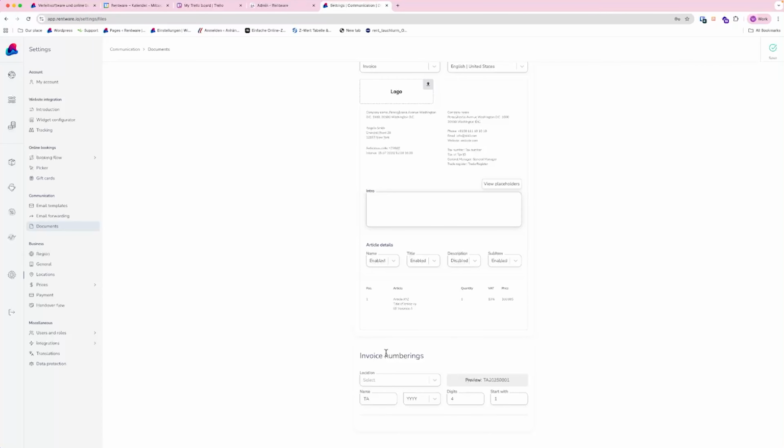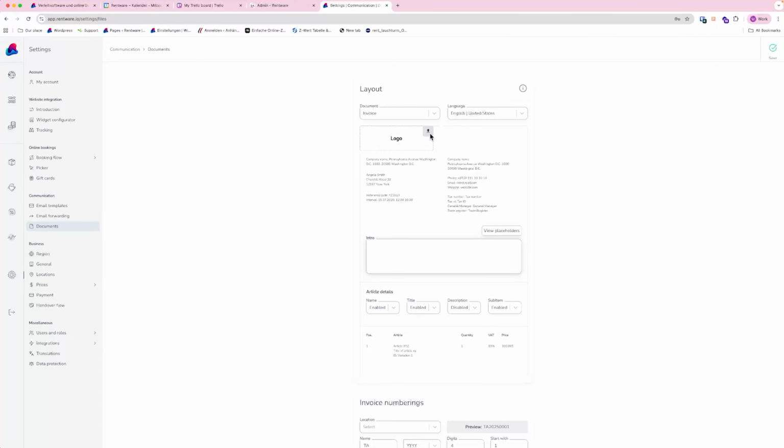And then you can also create your invoice numbering right here. You can of course upload your logo so that the document is customized to your business, and you can create the documents as well as the emails actually in different languages, of course.